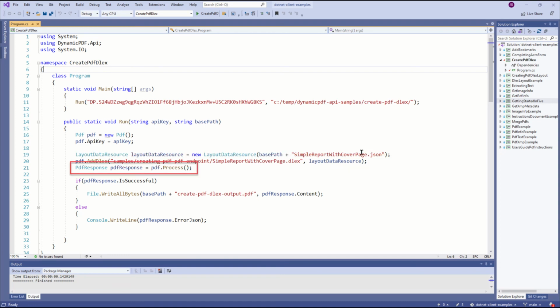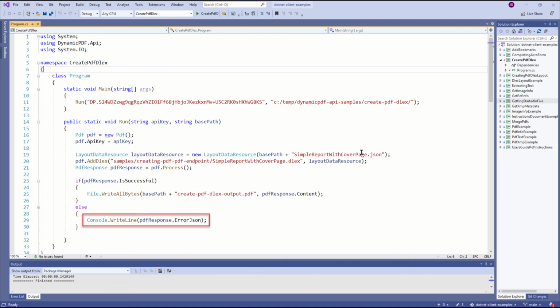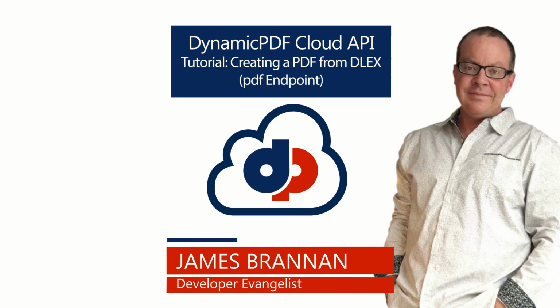And then we called the PDF endpoint's process method, and this returned a PDF response. Then we checked to see if the PDF response was successful. If it was, then we get the content from the PDF response, and we save it as a PDF file. Of course, remember the PDF response is a byte array. And then if the PDF response was not successful, in this case, we just got the error JSON and we wrote it to the console. So as you can see, using the DynamicPDF Cloud API's PDF endpoint to create a PDF from a DLEX document is straightforward.